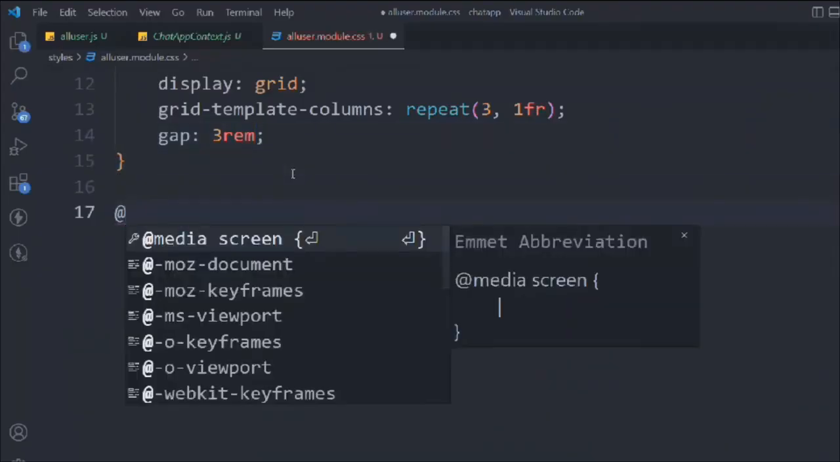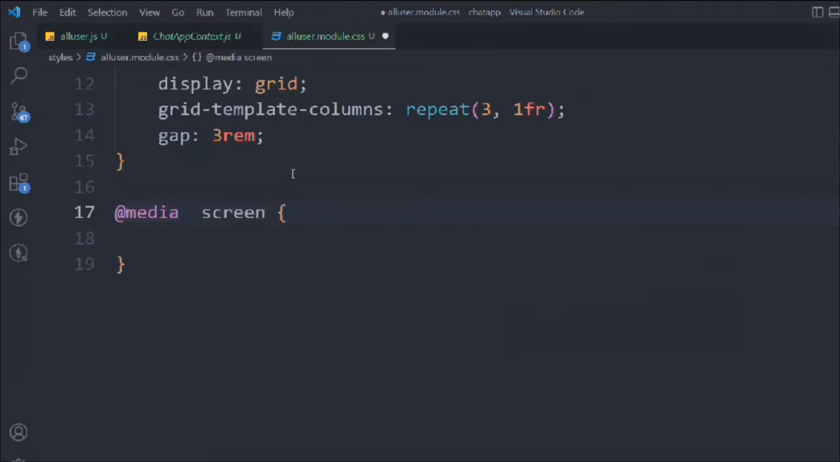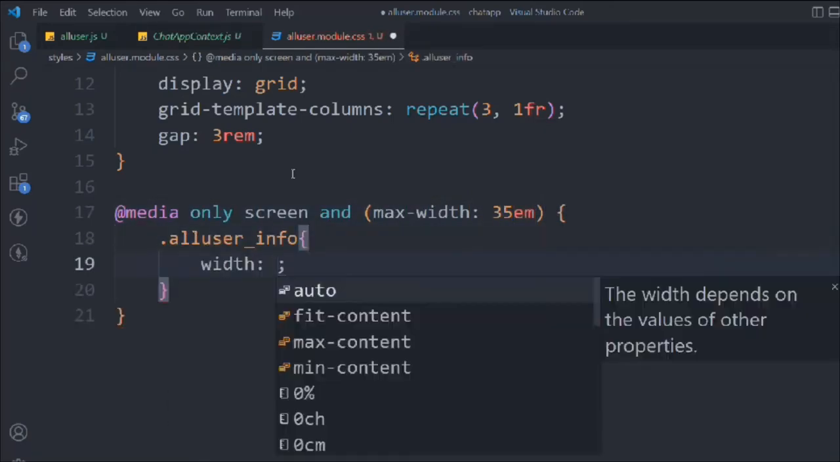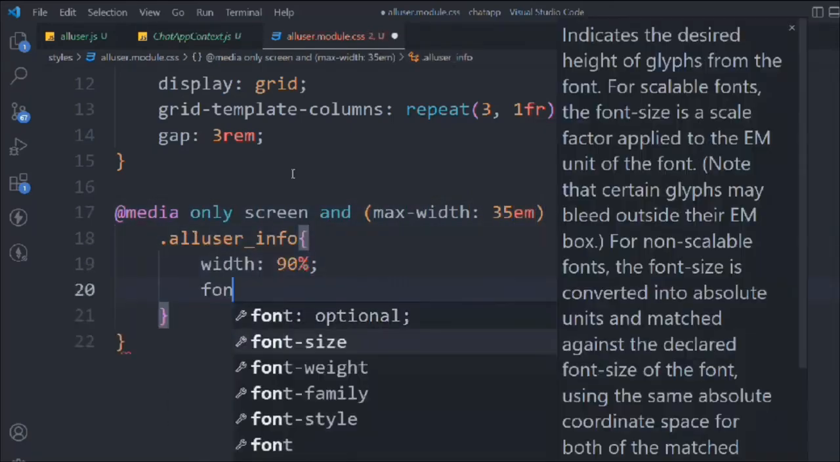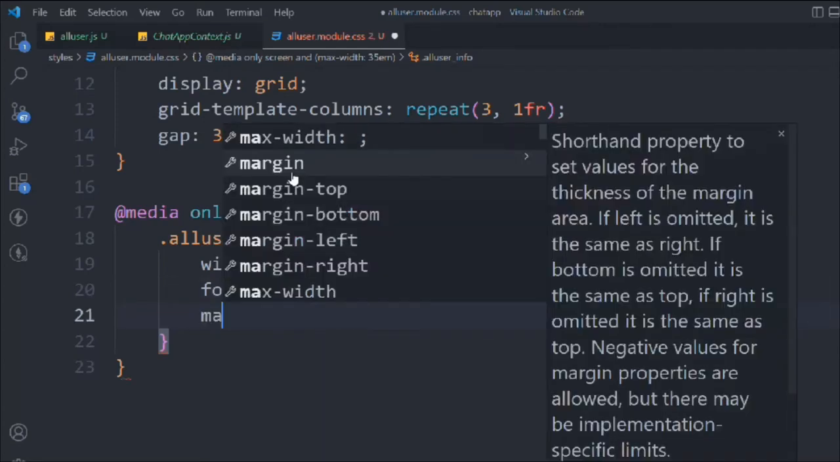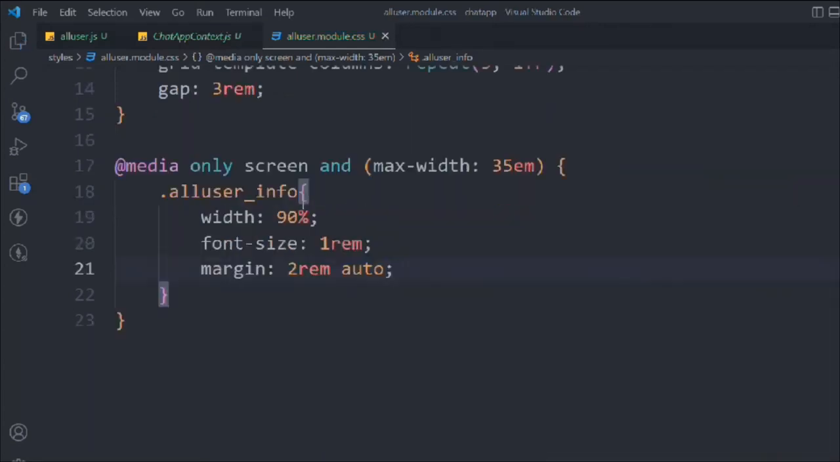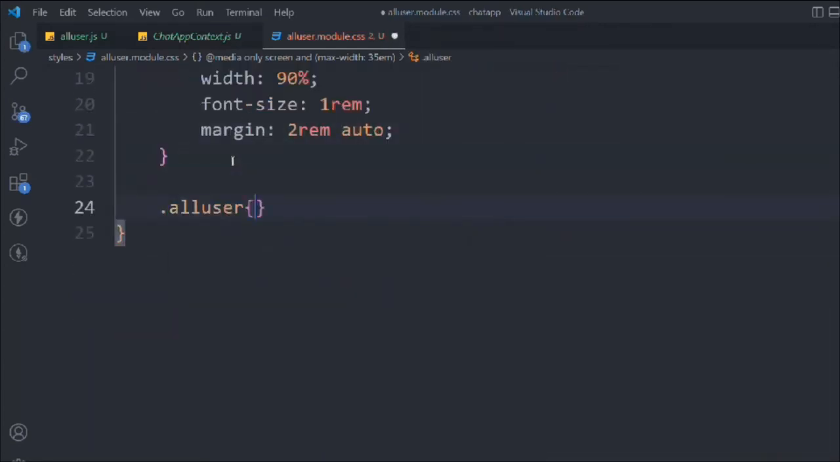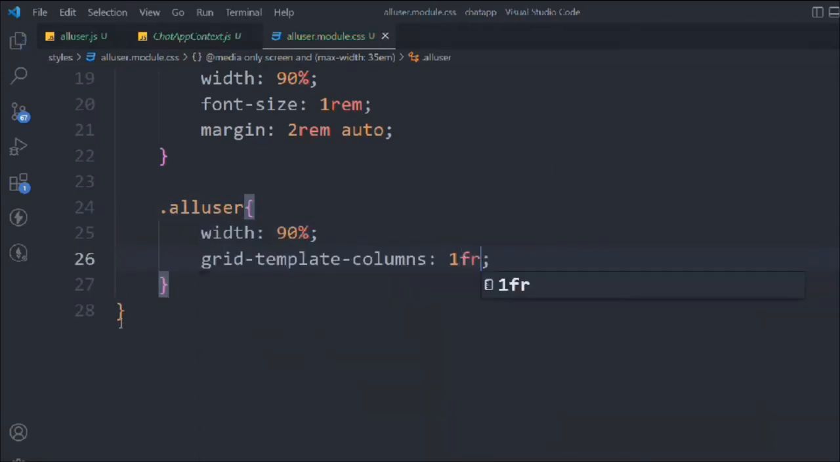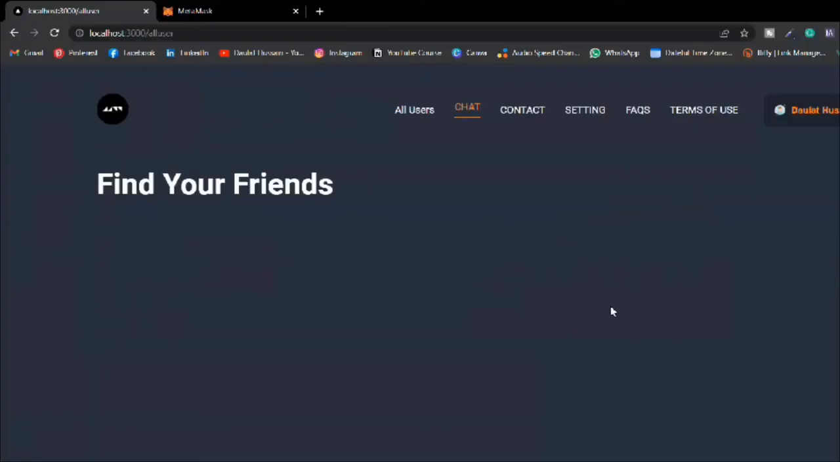Let's write the media query. Okay, so only and max width is going to be 35em. We'll target the all user info, width is going to be 90%, font size is going to be 1rem, and margin is going to be 2rem auto. Okay, let's target the all user, width is going to be 90%, and grid template columns 1fr. So that looks pretty good. Okay, things are looking good and 100% responsive for all the devices.